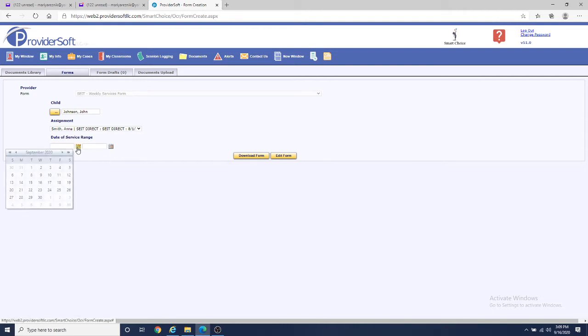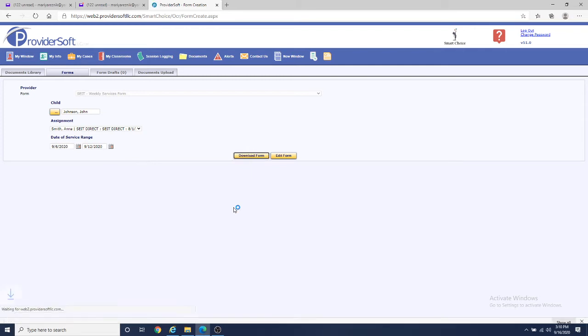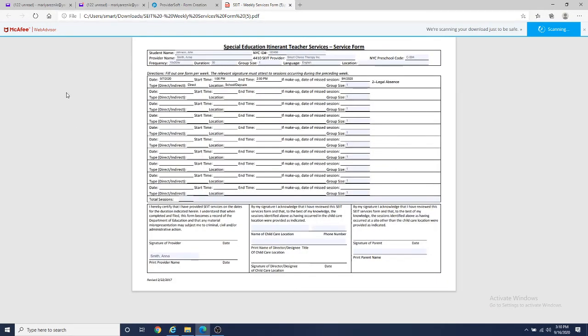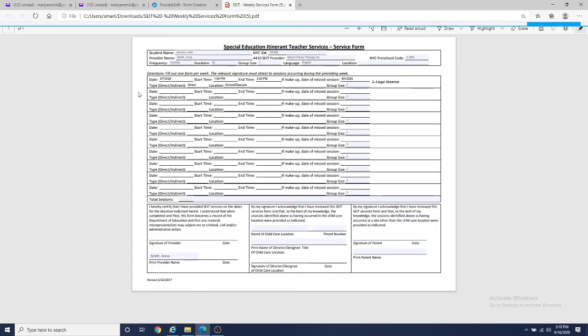Let's put in the dates. We're going to choose the 6th, which is the Sunday. And we're going to choose the 12th of that month, which is the Saturday. So now we're creating this form for this duration, from Sunday to Saturday. Let's download. Here's the form. I only have one visit for the week, but I'm sure you will have more than one.